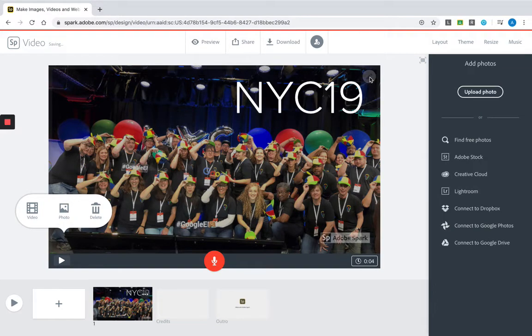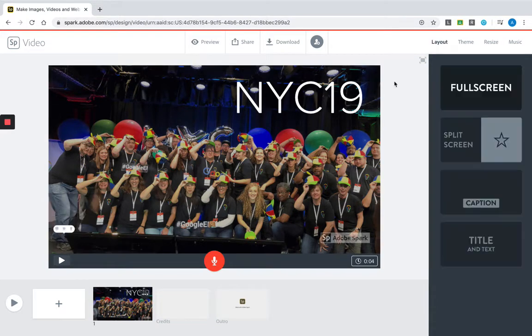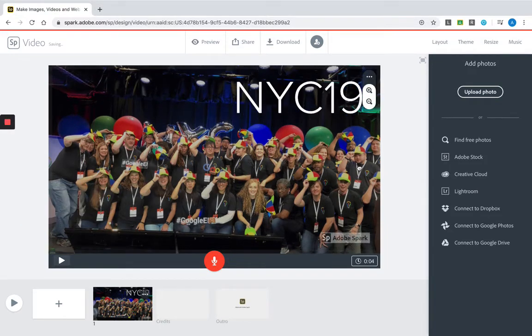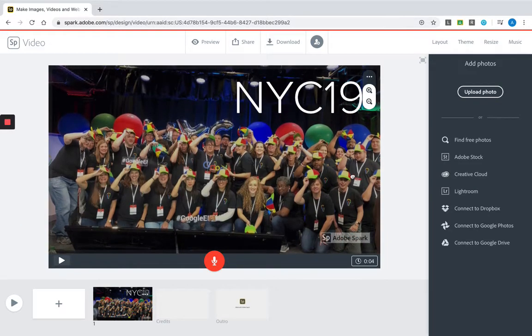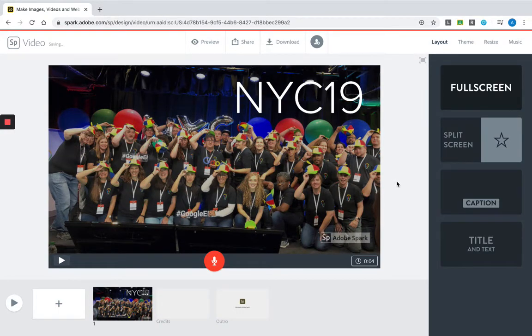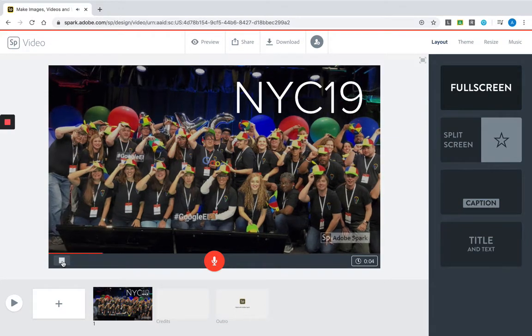And in the top right-hand corner here, it's kind of faint. There is a pencil icon that is going to allow me to edit that photo if I want to edit it. And here I'm grabbing it and move it around. So you can zoom in and out or move it around however you want. Now let's see what our video looks like so far. So I'm going to press our play button here.